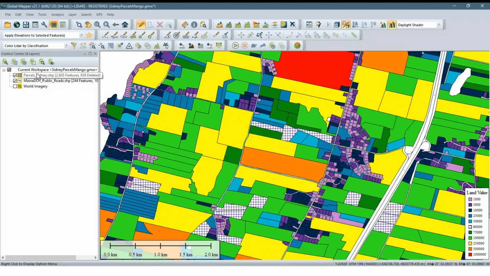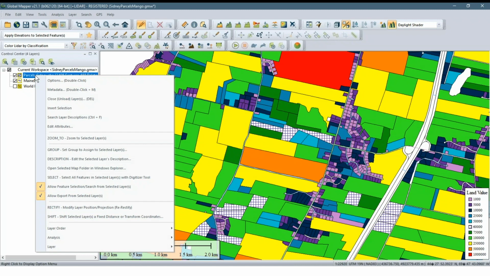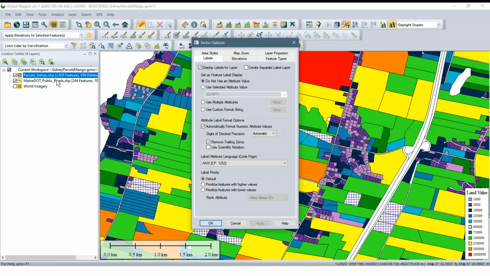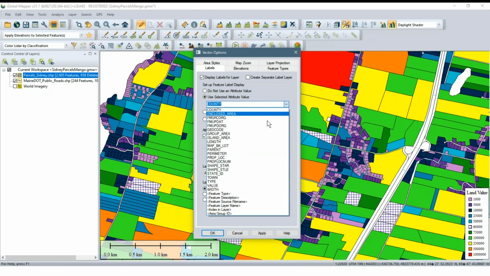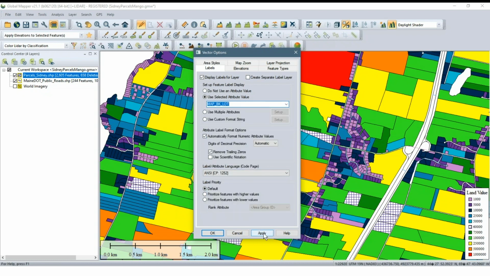So if I go back and right click on the shapefile, I go to the options window. Right now, I have display labels for the layer, but it's not pointing to anything. So what I want to do is assign the map lot ID. When I click this use selected attribute value, it's going to look at the attributes of that shapefile, and I can go down to map book lot, click apply.